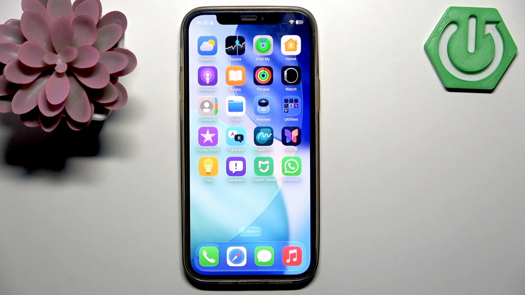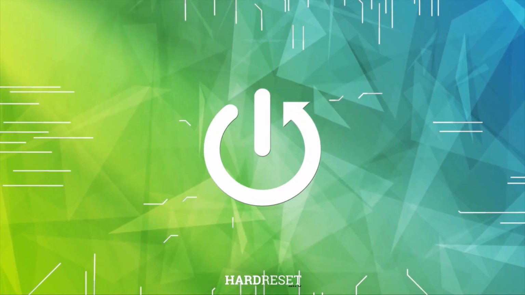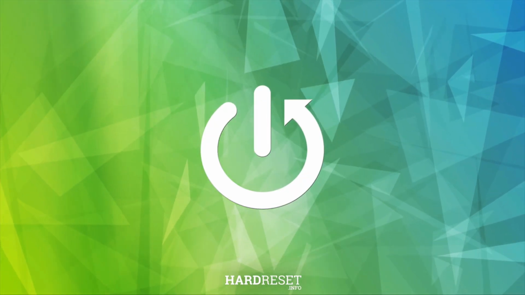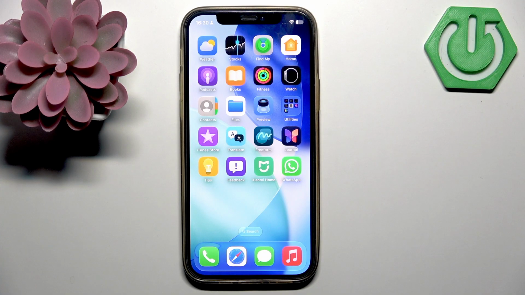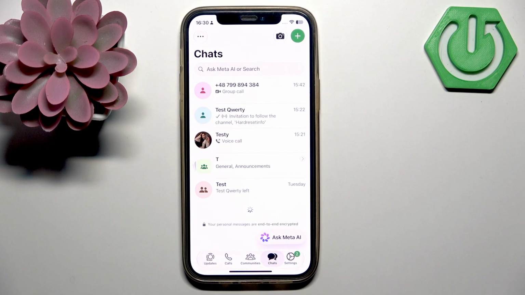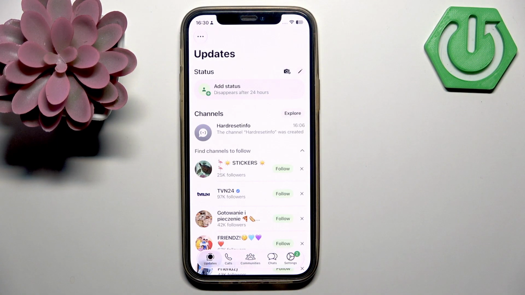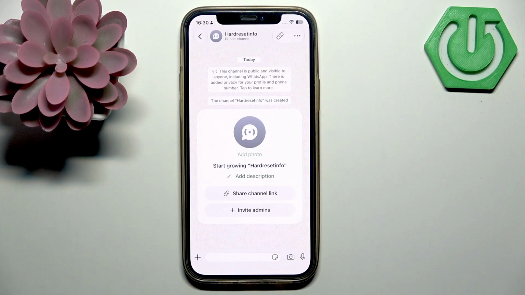In this video I'm going to show you how to generate and share QR code in WhatsApp. So if you want to gain more followers in your WhatsApp channel, then you want to open WhatsApp first of all. Now let's go to section updates at the bottom side of the screen, and now let's open channels. It doesn't really matter if you use Android device or iOS device, it works pretty much the same across all these devices, so just follow my steps and I'm sure you will get that.